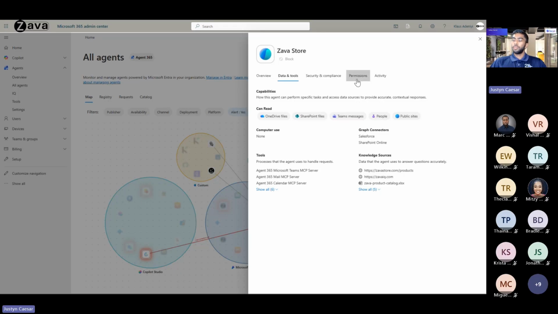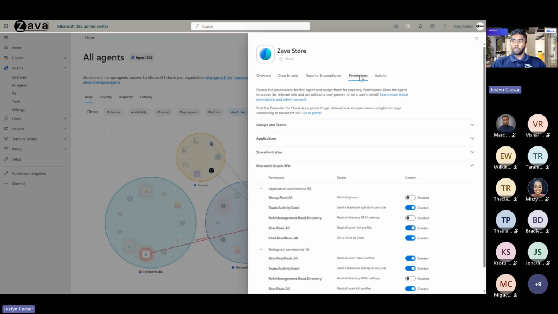I can get more detail on how these data and tools are being used if I go into the permissions tab. So I can see a list of the API, the different actions that my agents are allowed to do. And directly from here, I can choose to turn some on or off. So some of them have been off. I can grant them, I can revoke them directly through this interface.